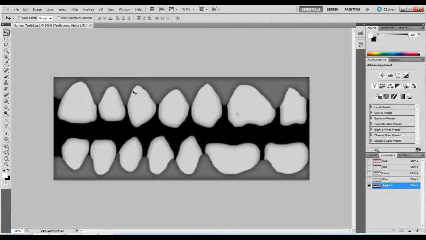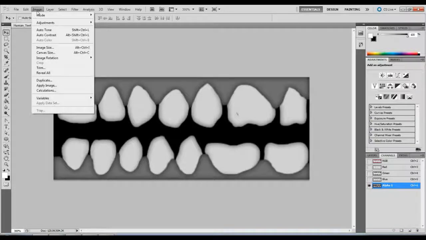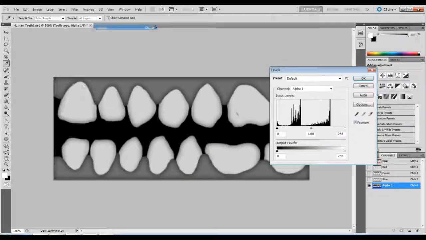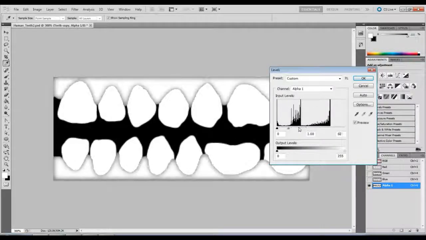Now, there is a problem with my alpha, and that is the gums are showing up as gray, and that means they're going to be transparent. I don't want that to happen. So I need to flatten this entire thing off and make it solid. So I'm going to go to Image, Adjustments, Levels. Or you could hit Control L and that'll bring it up. And now what I'm going to do is just flatten these off.